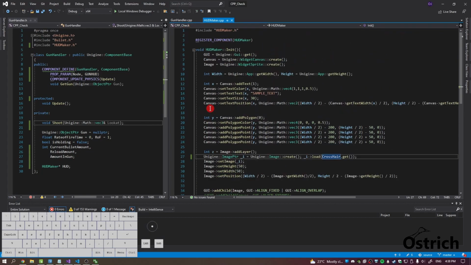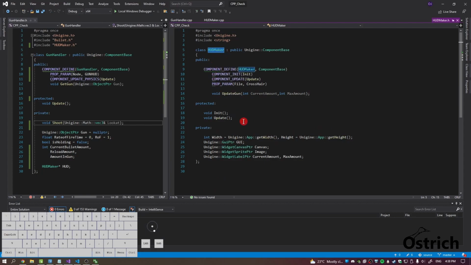Let's go into our Hud Maker. So I'm just going to hold Control and click on the Hud Maker, and we have it over here. And inside our Hud Maker, what I'm going to do is make a function and call it a void public function called update gun, which has a current amount and max amount inside. So we're just going to add that, and then we're also going to give the gun handler this include.